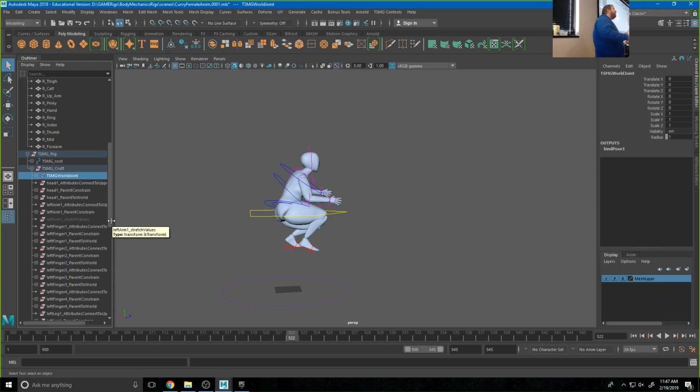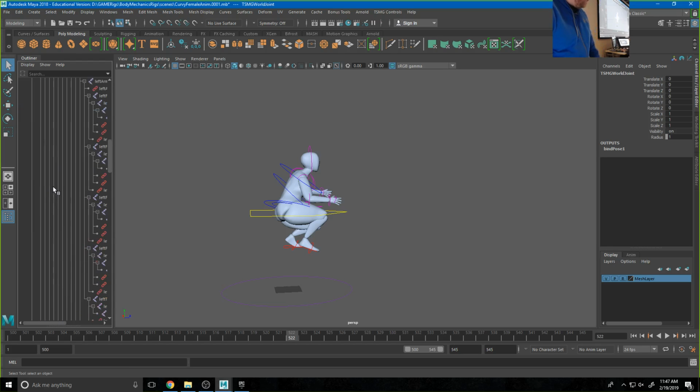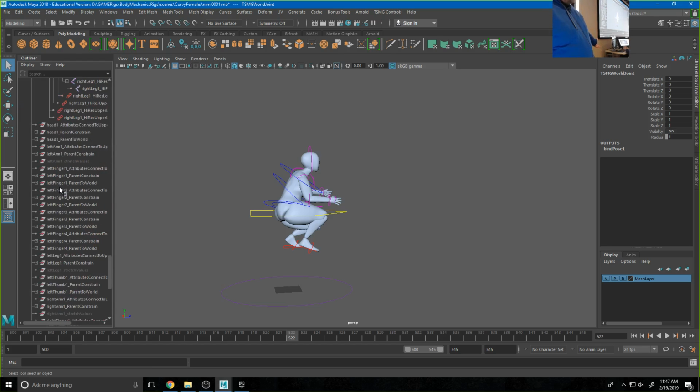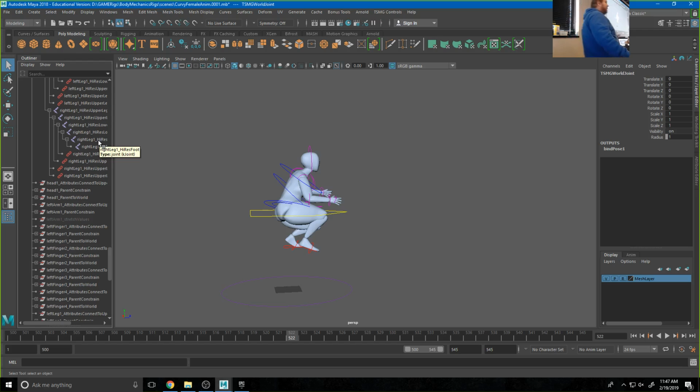Now the way we can tell if a character is going to work in a game is that all of the deformations on your character need to be driven by that single chain of joints right there. So if I hold down shift and hit that plus, you'll see that it's just a long string of joints, right? They go all the way. Everything that my model is skinned to is in that hierarchy.